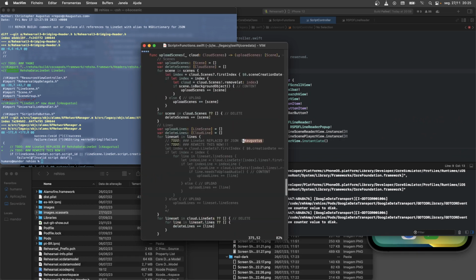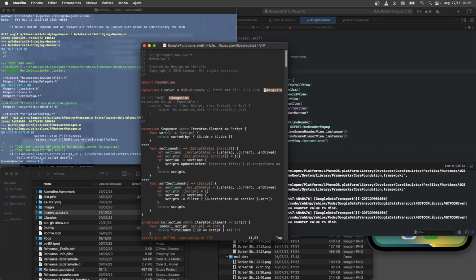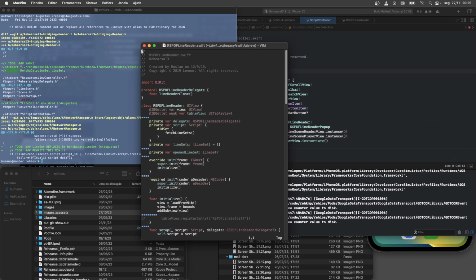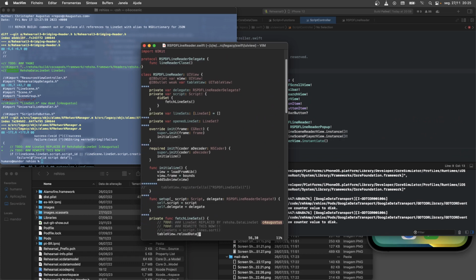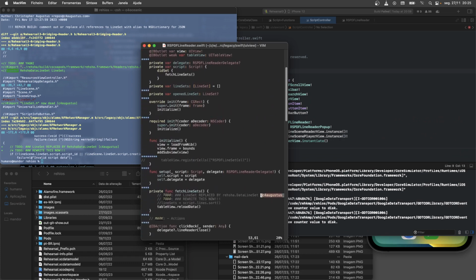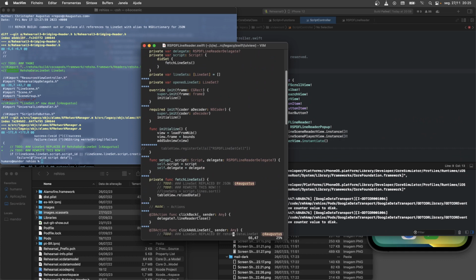You ain't gonna need it, YAGNI. All right. Can I say write BD? No. I could say WQ, but I can't say write BD. Fetch line sets. Yeah. We got a lot of rewriting to do. Collect line set. So much boilerplate for basic CRUD.